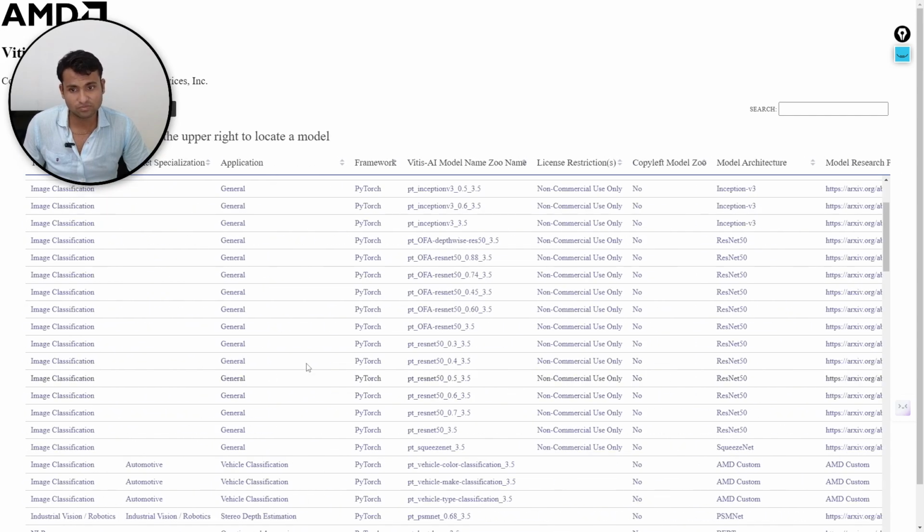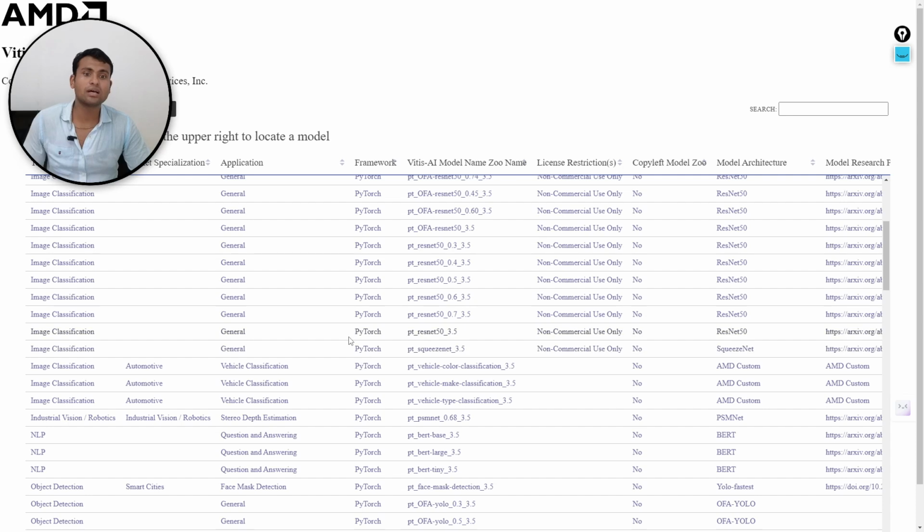So many of these models we can directly download and just run and benchmark in one place. So that's why it's important we get a good understanding of PyTorch, which is used for most of the research purposes.